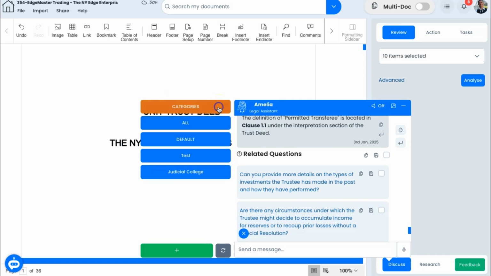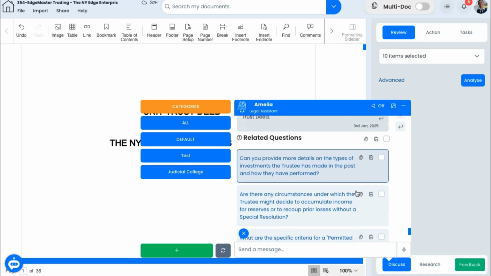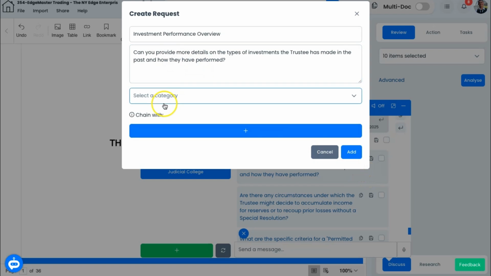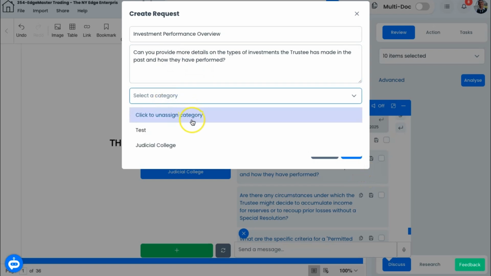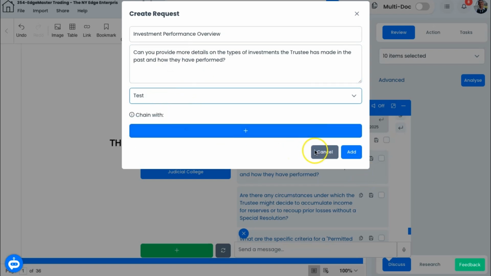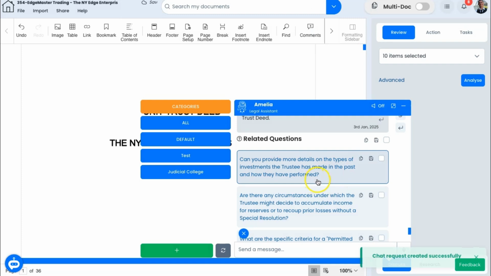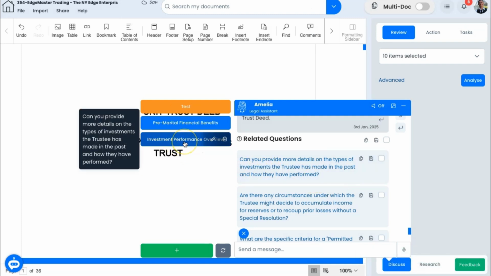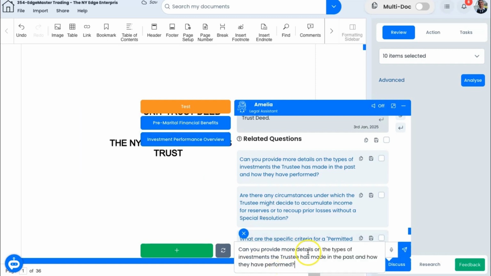So let's click on go back. And then if we click on save, let's say this one, can you provide more details on the types of investment? We probably wouldn't save this one, but as an example, if we would save it, we can simply click that, it'll save. We can create a category. So let's just put it under the test category and we'll click save. So if we look under test, you can see here's our question here, so that if later on we wanted to use this question, we simply click this button and you can see that it's inserted in there instantly.